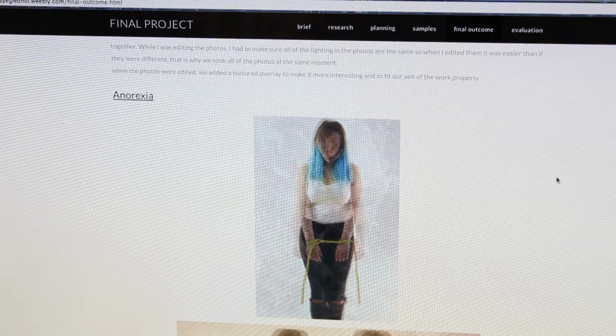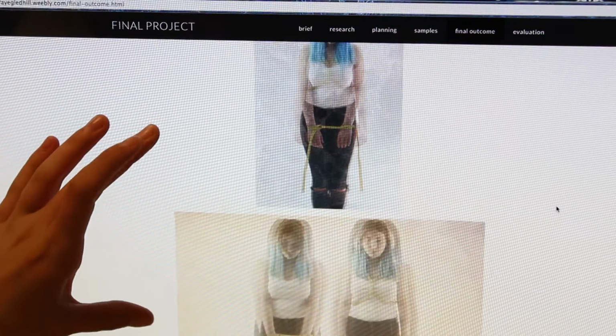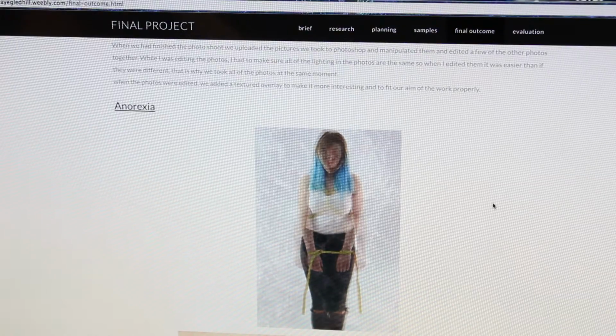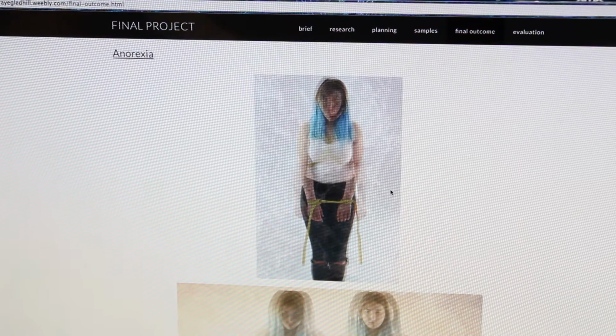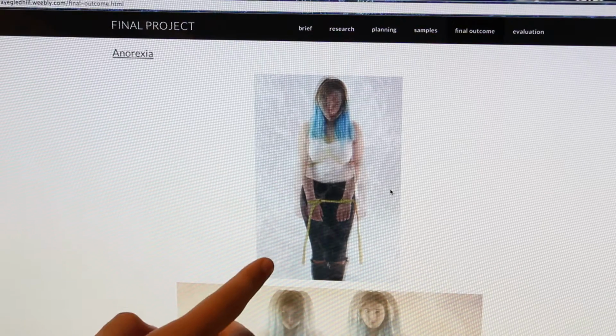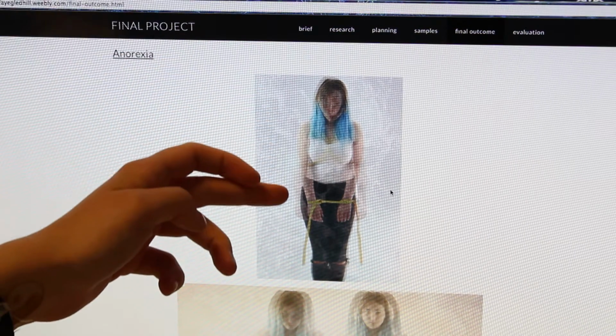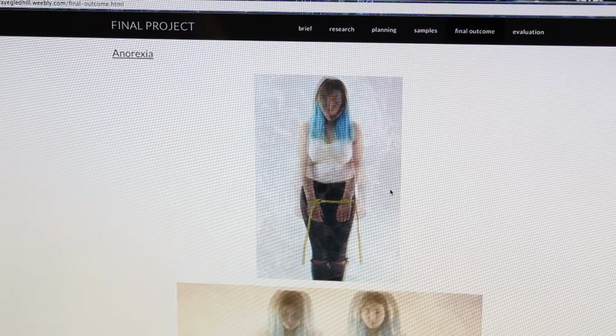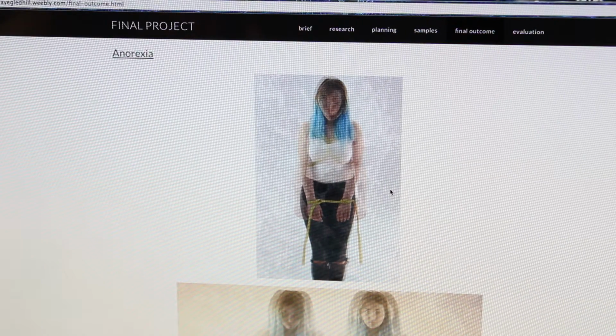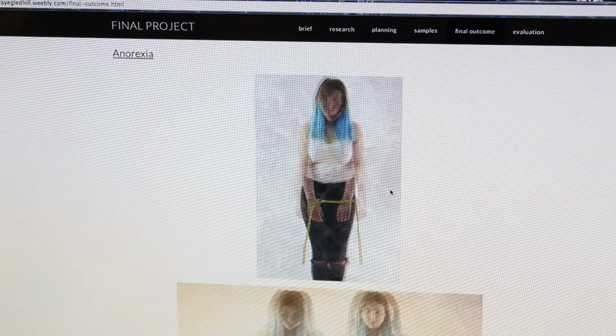For the final outcome, we tried to recreate the photos we created for the samples. And with these two, these are what we used for the anorexia. With this one, we made the 2 images go into one. We took 2 images and overlaid them, and we changed the opacity of the top one to 60, so you could see the one underneath a bit more. It made it more interesting as you could see both images together.